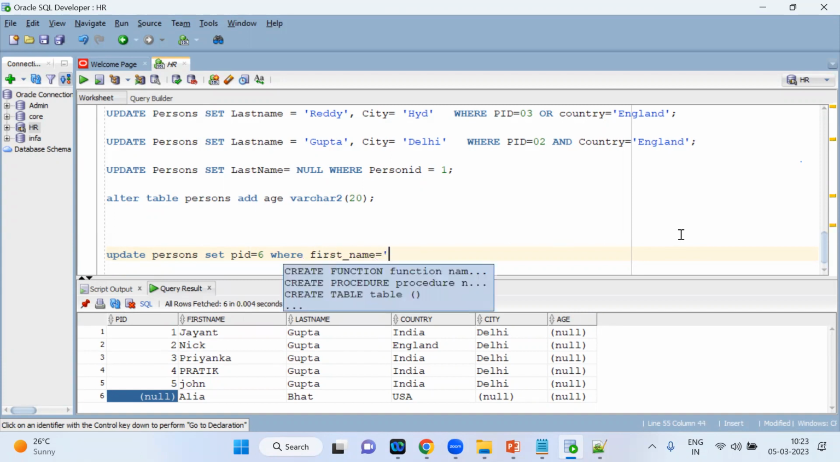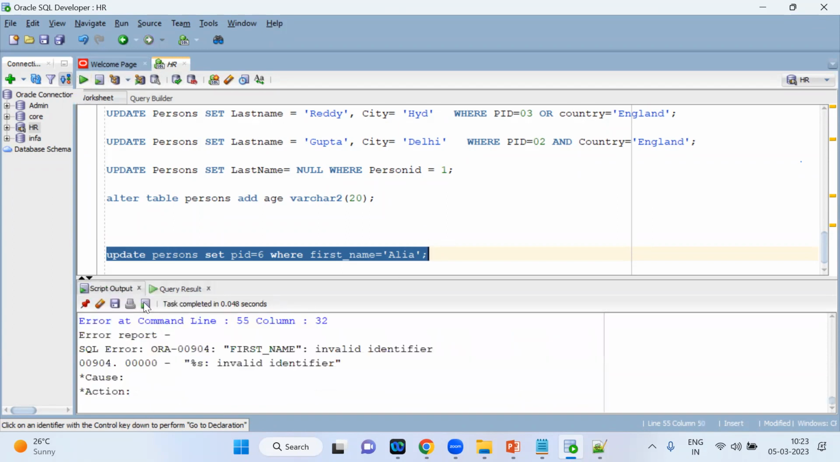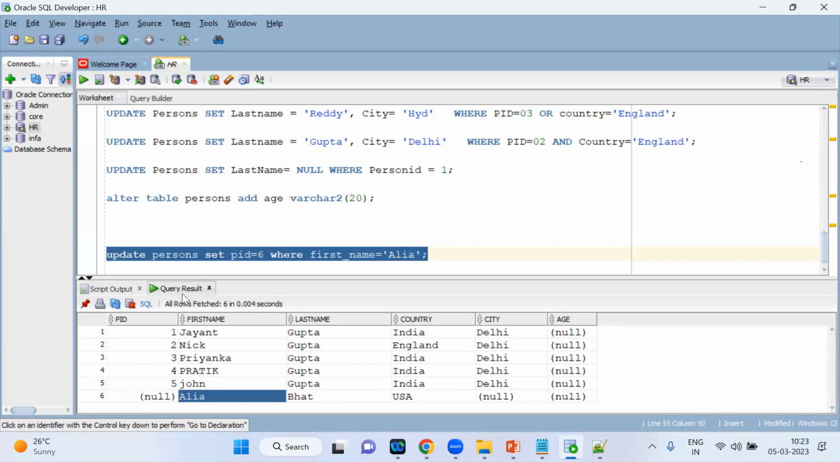Any condition you can give. One condition is enough, because only one PID value is null. If you have multiple null values, like here also null is there, here also null is there, then in that case you have to give multiple conditions. And if this value is also null, this is null, this is null, here also Alia, here also Alia, then in that case you have to go for another condition. Understood? First name, if we don't have first name, we have first name like this.